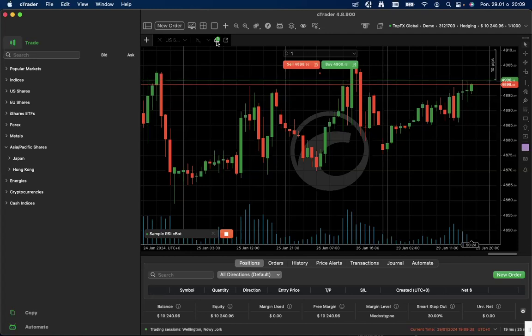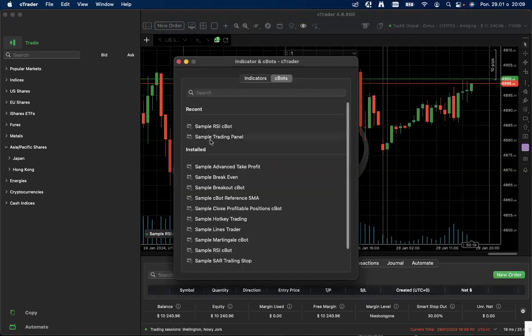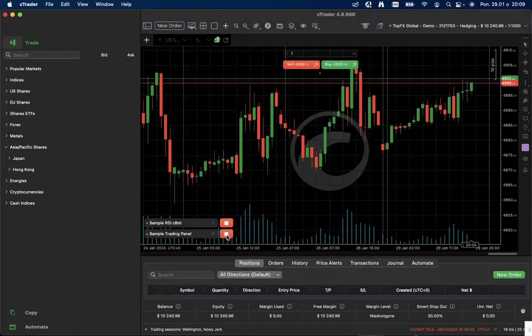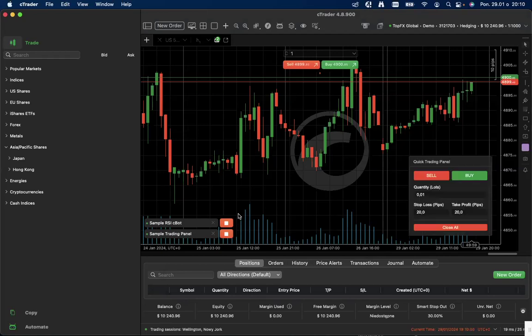So you are asking me, can we add more than one cBot to the chart? Let's find out. Let's click on the cBot again. Let's again put this sample trading panel, but this time let's put it on the bottom right. I want it on the bottom right corner, and let's add it to the chart, and let's play it. Let's press the play button, and this is supposed to, there you go, show up here without any problems. So if you prefer this kind of settings, there's not a problem to do it.